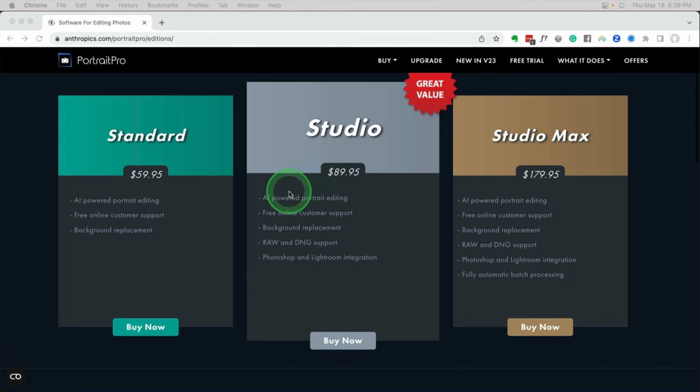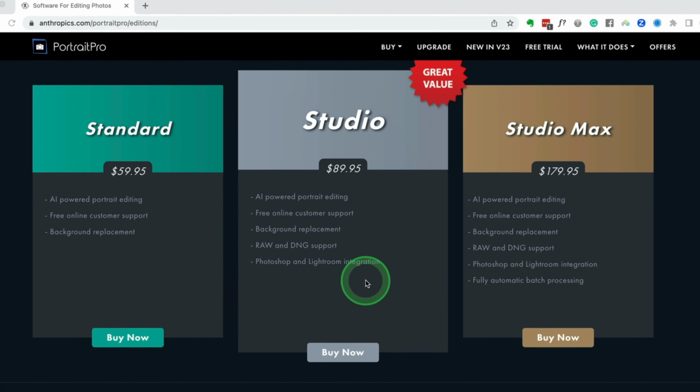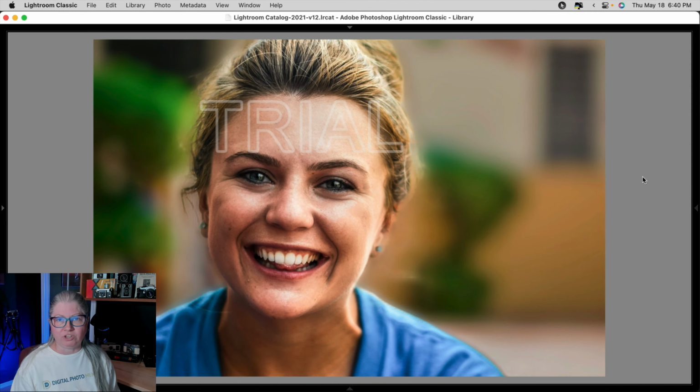If you want to edit RAW or use it as a plugin, I recommend the Studio version. That's what I ended up purchasing for myself just so I could make this video. If you need the power of batch processing, then you're going to have to bite the bullet and get the most expensive option. The reason I ended up purchasing it was because I couldn't export or save any images to show you the final results in the trial version. This is what it looked like, and I had to take a screenshot.